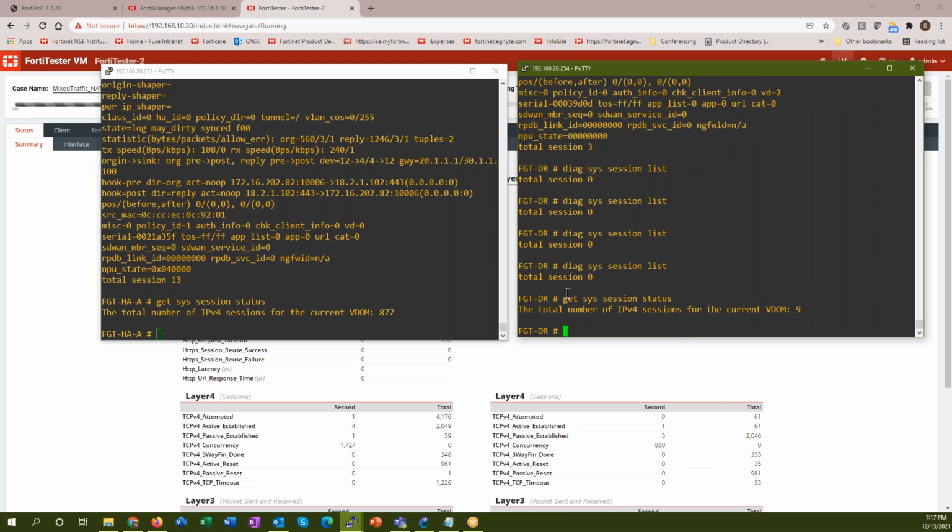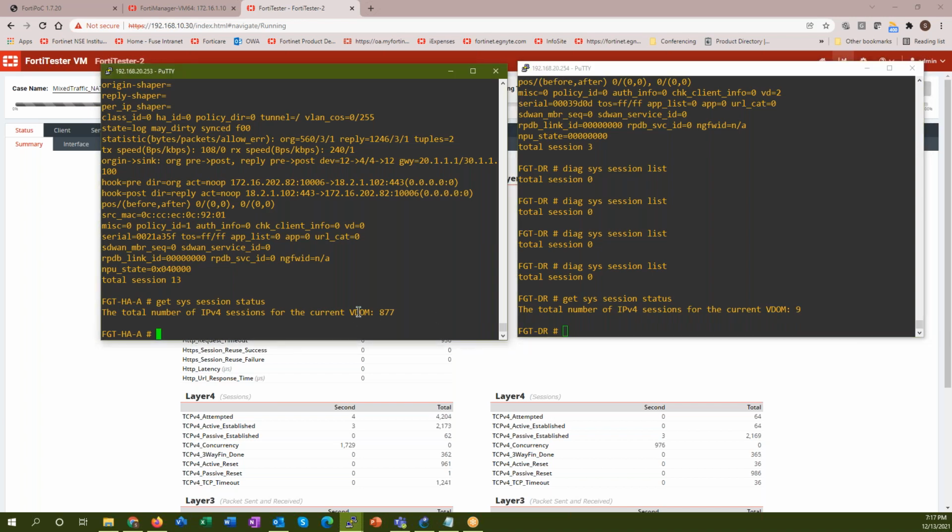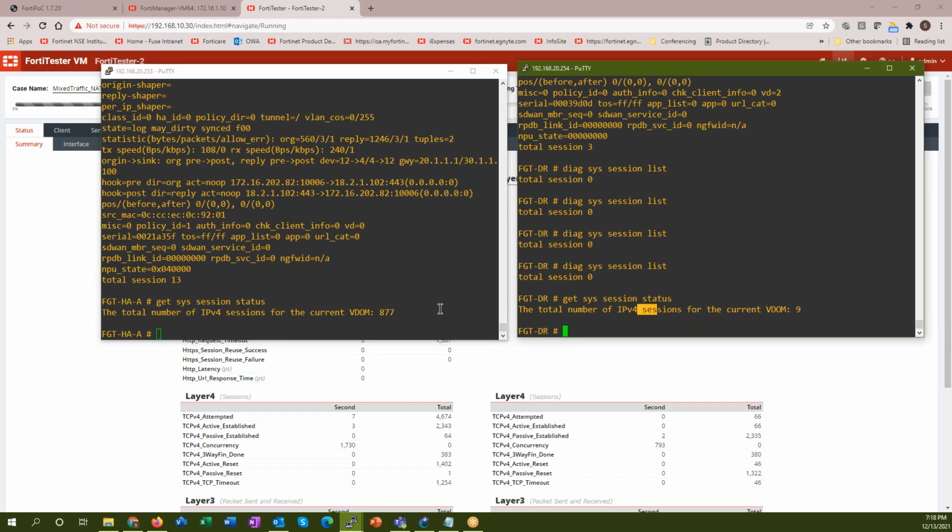These are total sessions between the two boxes. So obviously you can see that these sessions are not syncing over. Okay. What I want to do is clear this table and clear this one again, and we're going to configure standalone cluster sync and then redo the test.